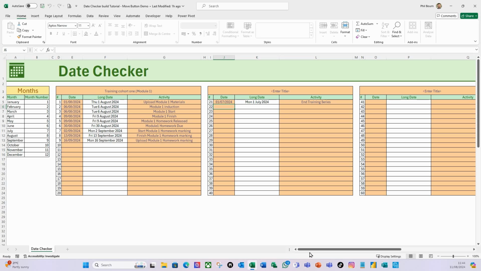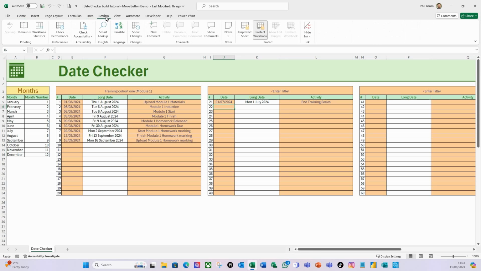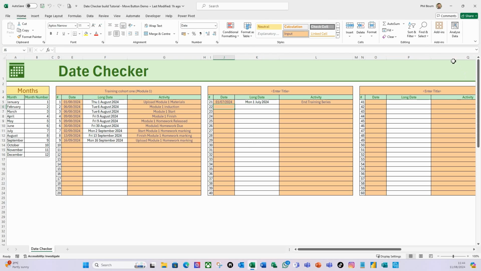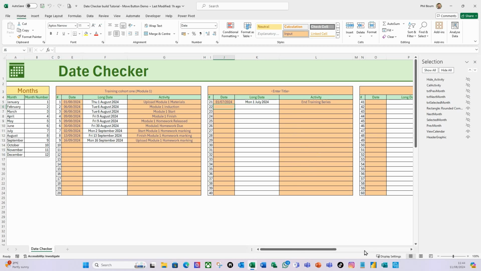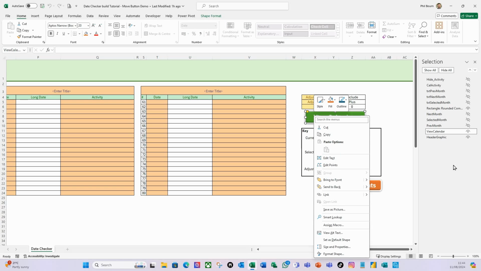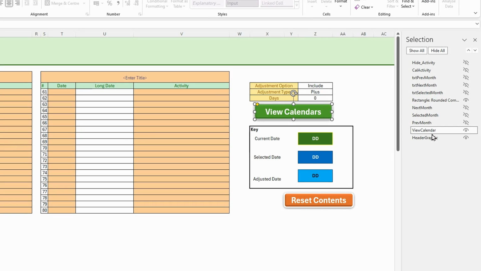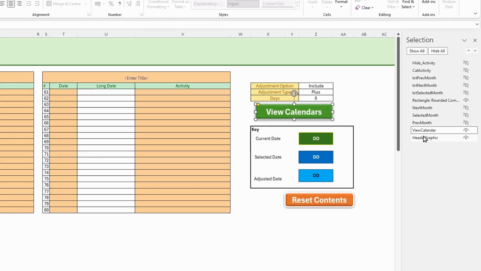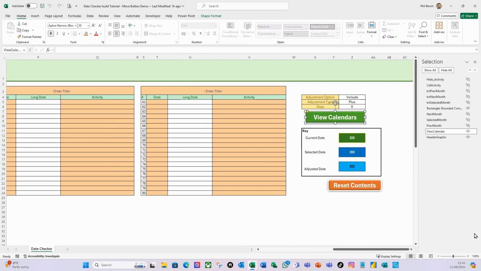The first thing we're going to do is take the protection off so we can work with this, so I'm going to unprotect the sheet. Now if I go to the Home ribbon, Find and Select, and the Selection Pane, we can see that if I right click on this button, View Calendar, that's the one we're working with and the one we want to move. So first of all, let's create some code to give us the position of the button.